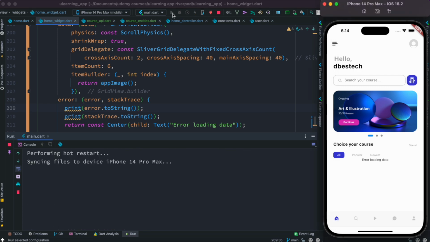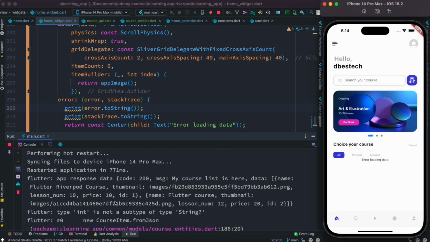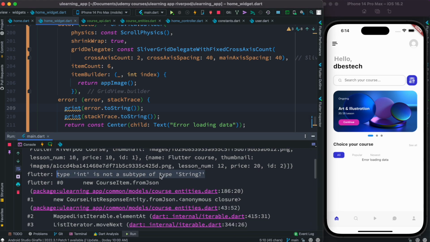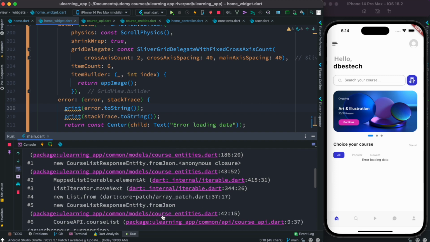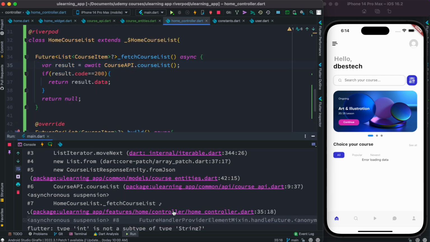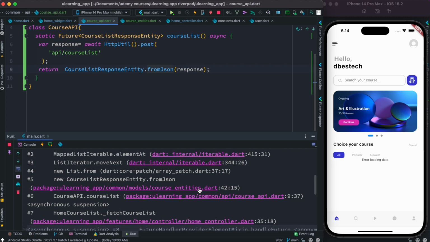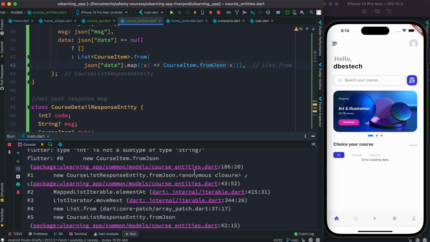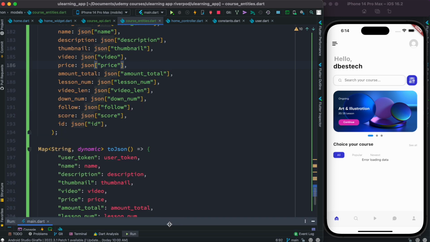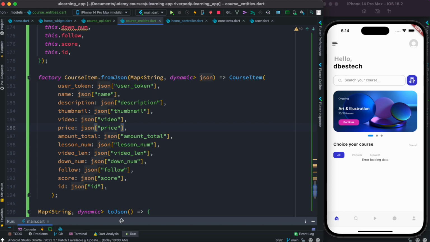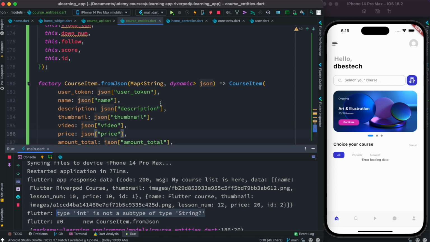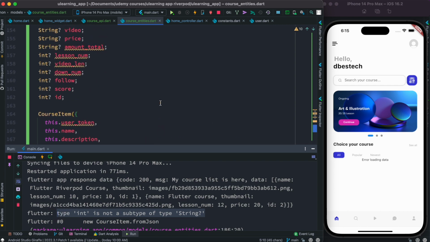Now let's go ahead and run it. And here first it says that, okay, it's a type mismatch, and if you want to know where it is coming from, go over here. Now we can trace it from our home controller to API course to course entities, as well as over here and then here. So here it's saying that the price is not matching the type, and it is telling you the exact problem. It says that, okay, you are giving me int, but I want string.